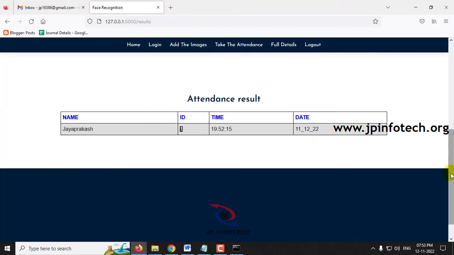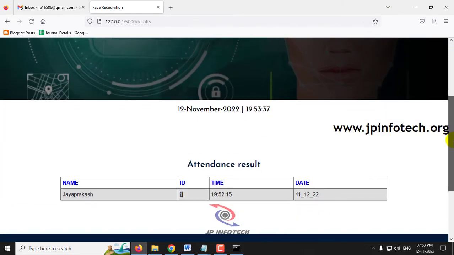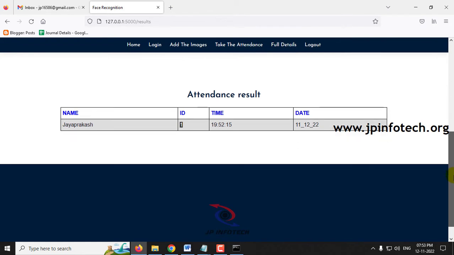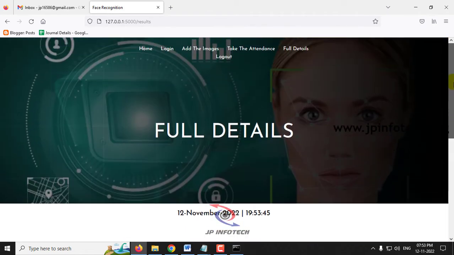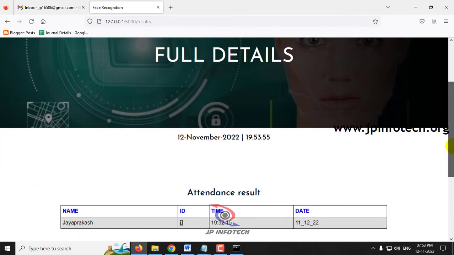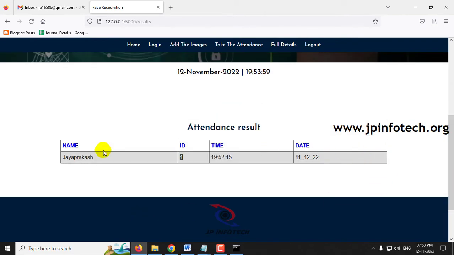This attendance we have kept as a generalized one because it can be used for a school, college or company. For that reason we have not entered specific details. If it is a school we can enter the subject, for a college what is the degree, and if it is an office you need to enter the department and so on. Those kinds of details are not available here. This is a generalized attendance system where you can mark the attendance.